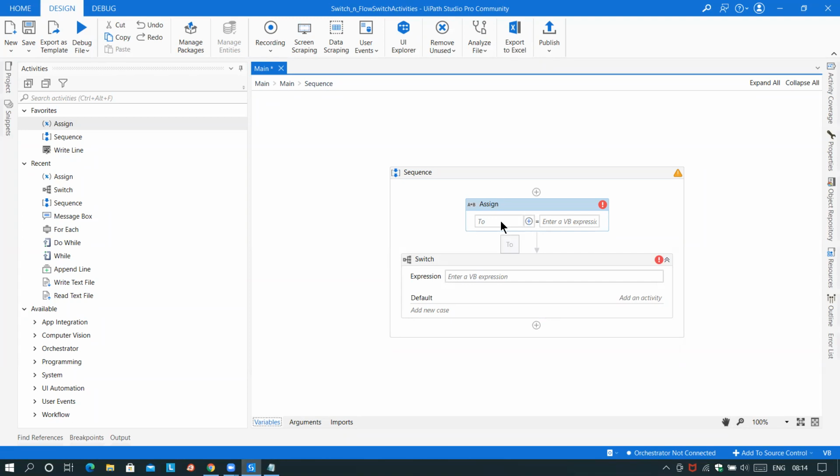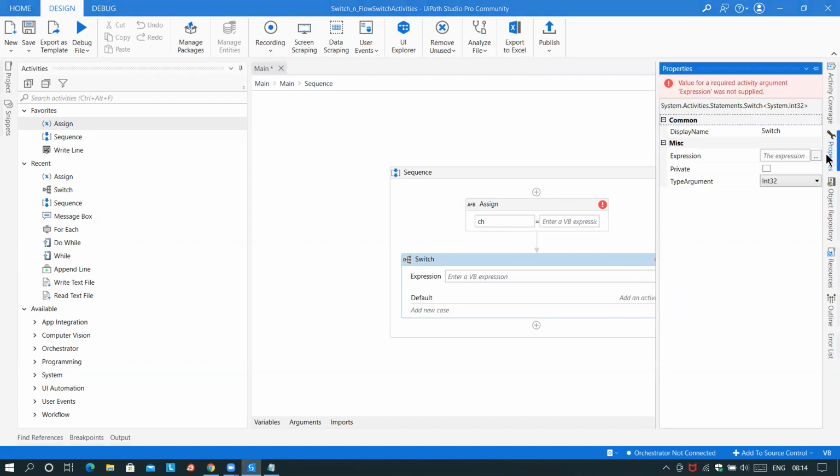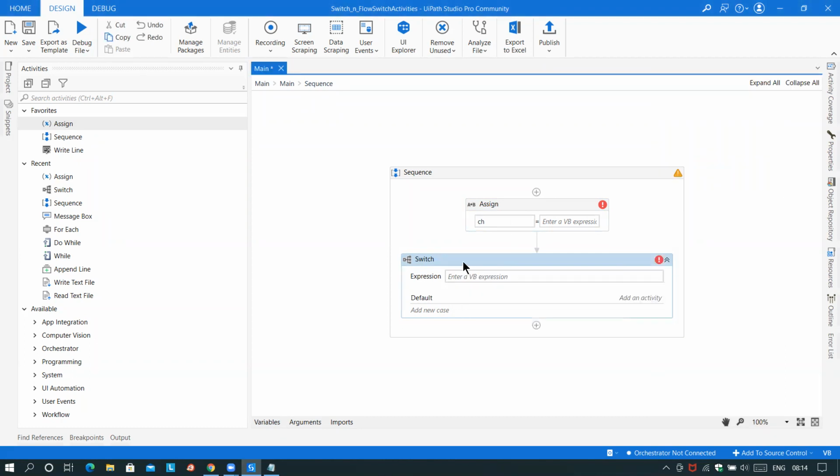Right now ch is called a choice variable. I didn't give any choice value yet. First of all, I want to click on the switch activity. My choice value is integer type, so my switch must also be an integer type. Go to the properties. By default the switch activity argument type is integer type, so no change. Directly we can use ch as the variable.